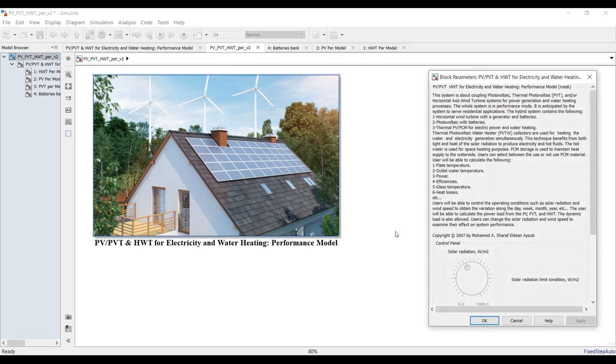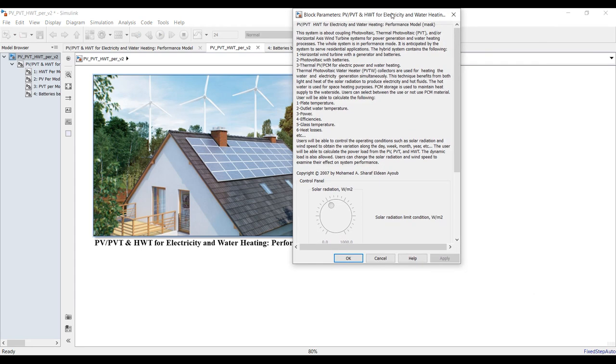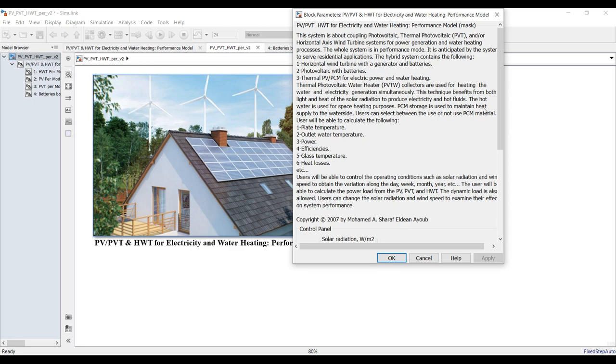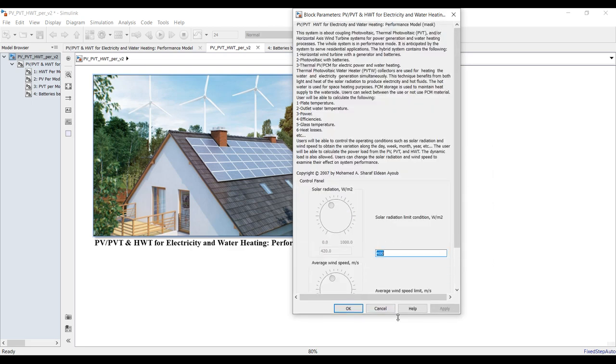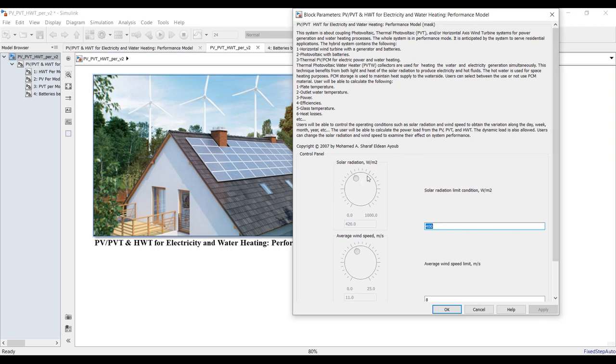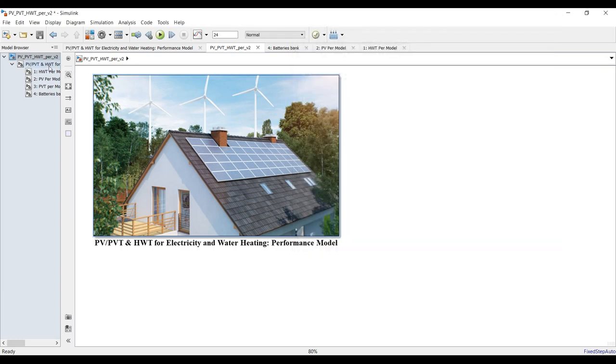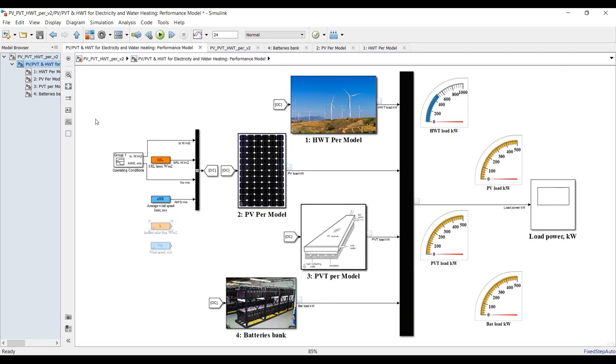Okay, double clicking, as you can see here, let's shrink it, maximize a little bit. You realize you cannot control this. It is disabled. These two parameters are disabled. Only your solar radiation limit. We need these two parameters, okay? Solar radiation and wind speed limits. This is my controller. The limits are going to tell us that your system is not working beyond these limits. Okay. First of all, let's save.